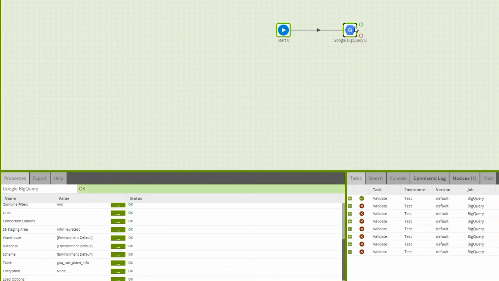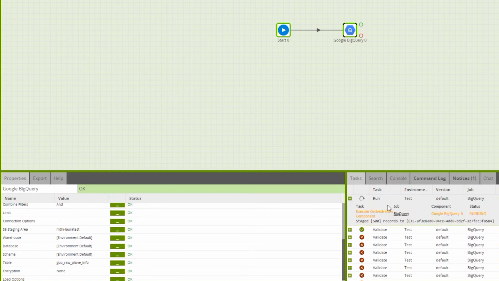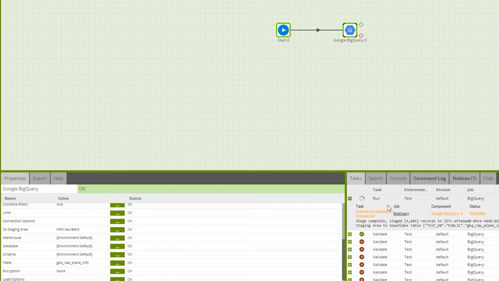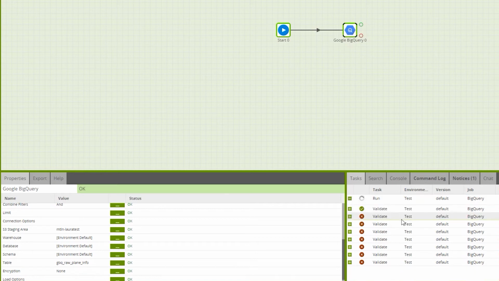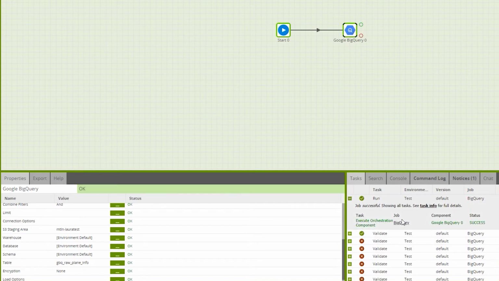And now this component has turned green, it means it's valid, so I can simply right-click and I can run this component. We can monitor the progress of the run in the task pane here. So we can see Matillion stage all the records up to S3, and then it's copied it down into our database. It took just 8 seconds to do that, and it's loaded almost 5,000 rows of data.